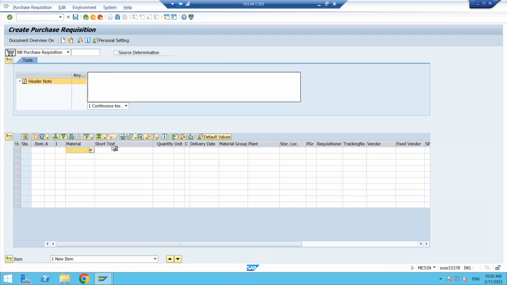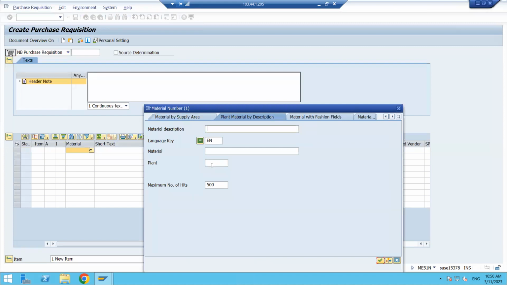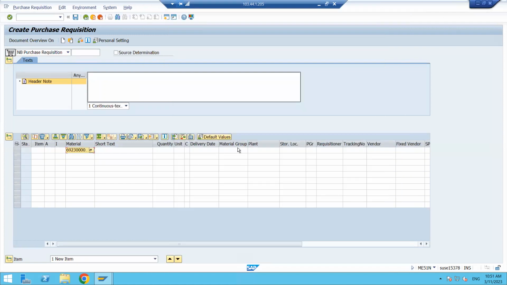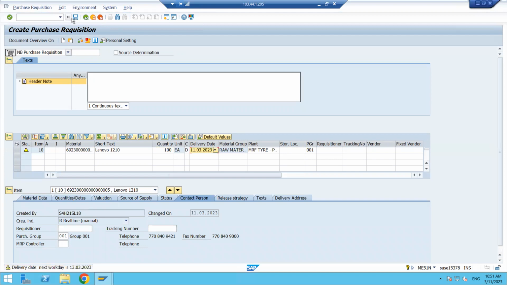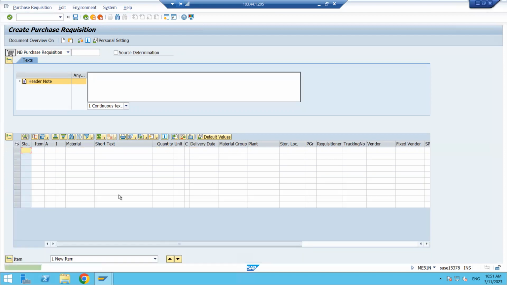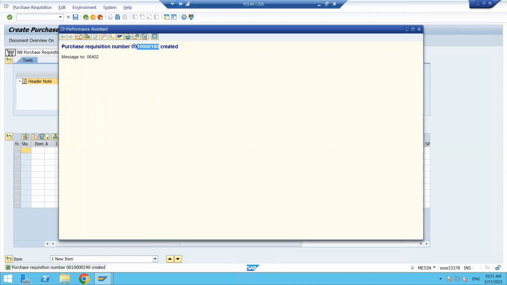Now select the material that is needed. Based on that, the contract will be made. I'm entering my plant and I'm going for this material. Check your plant and how much quantity you need. Okay, and then click on save. I've just created a purchase requisition, and this is my purchase requisition number. Now I will create the contract with reference to the purchase requisition.